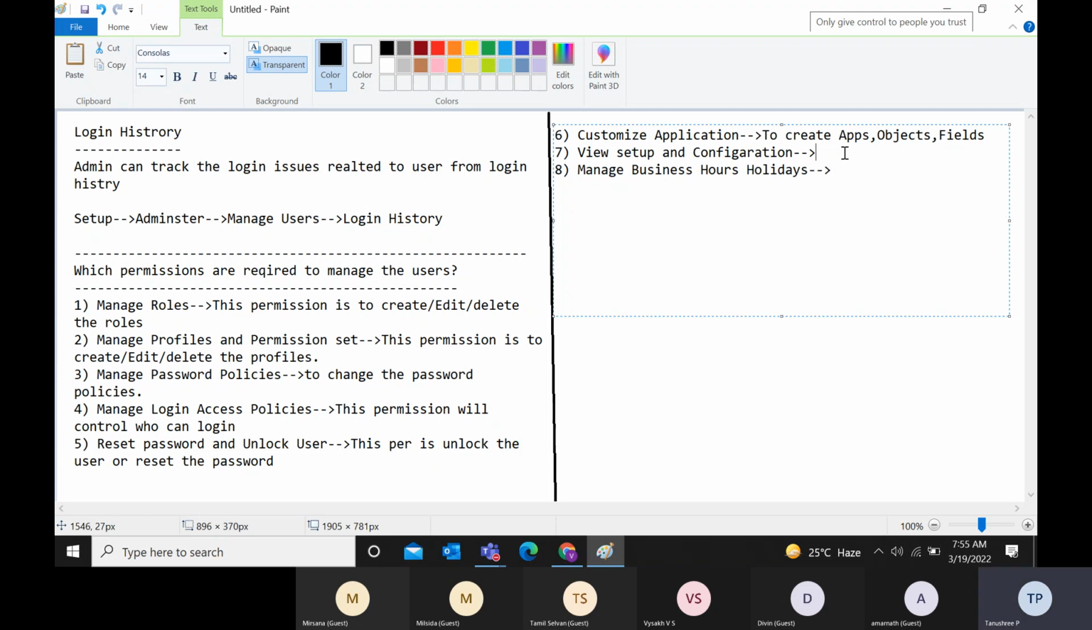Next, manage business hours and holidays. What is this one? If you enable this option, the user can create and edit business hours and holidays.